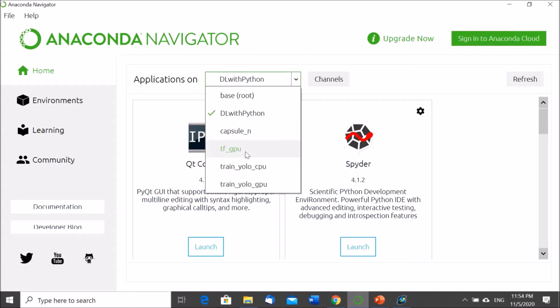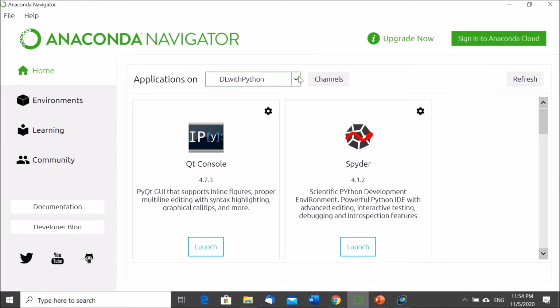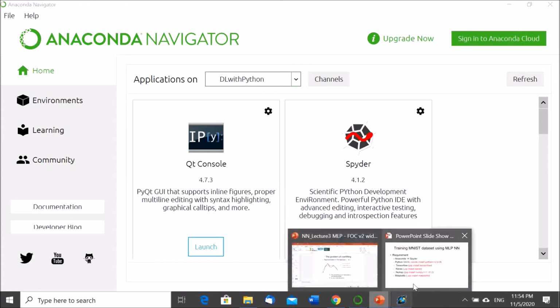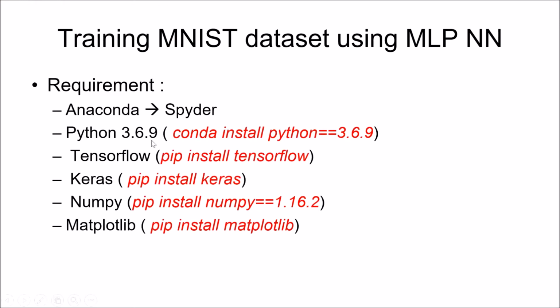For this case, I have a configuration for the GPU and for the CPU. For this example, I have set up the environment which is suitable to run the code that I will provide you later on, so you can try it. This environment will use the configuration that I have listed here: Python 3.6.9, TensorFlow, NumPy with version 1.16.2, everything here.